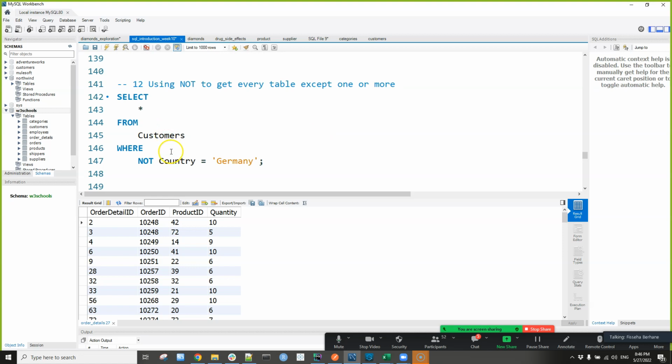Okay. This one, using not, we already saw it. What I'm doing here is giving me data for all countries except Germany. So I just added not here. This one is for Germany. If I added not, then it will exclude Germany.